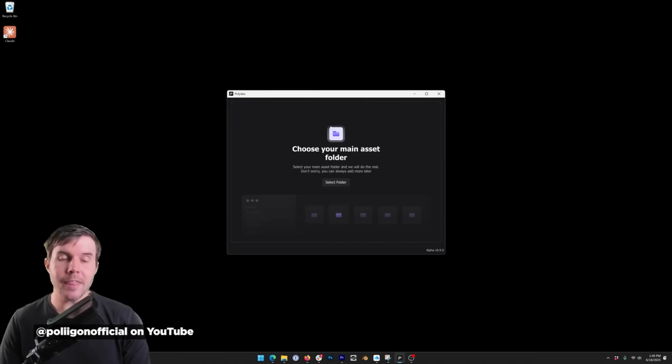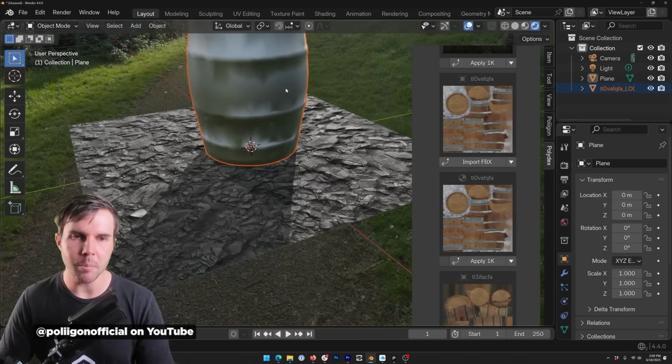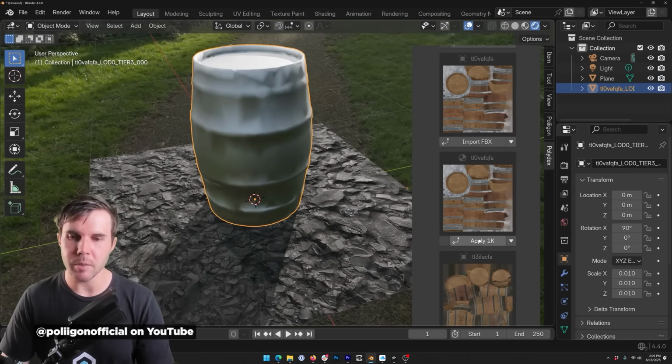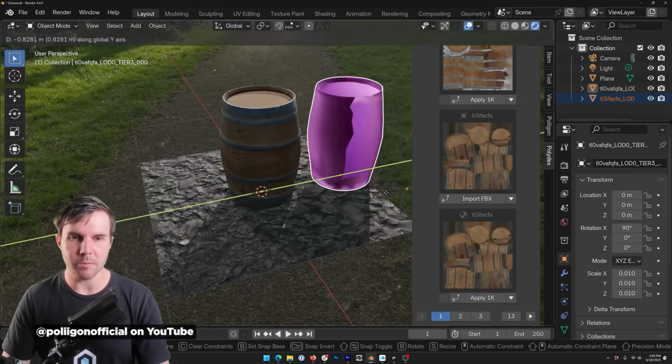You do need a Polydex account to use the free beta, and they haven't announced final pricing yet, but considering how much time this could save you in your workflow, especially if you're constantly downloading and organizing assets from different sources, it's definitely worth trying out while it's free.